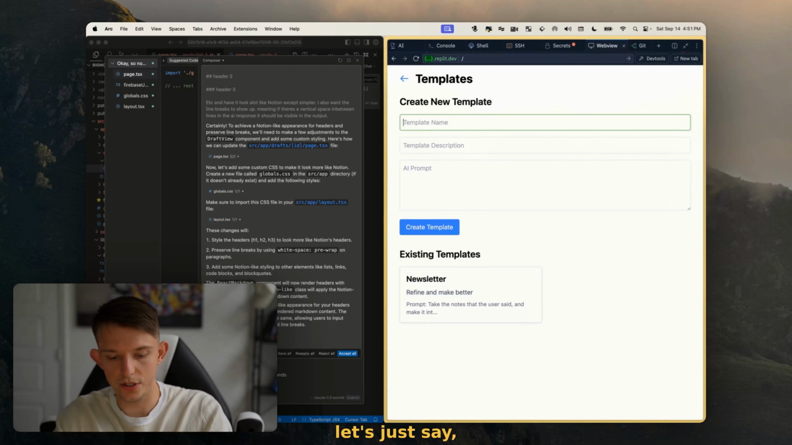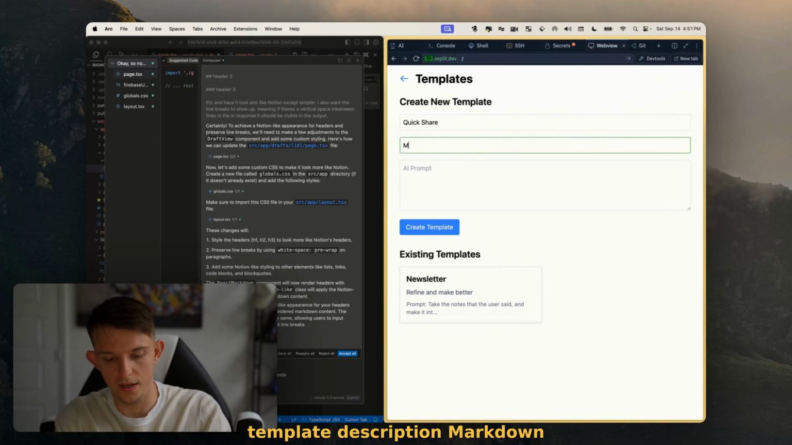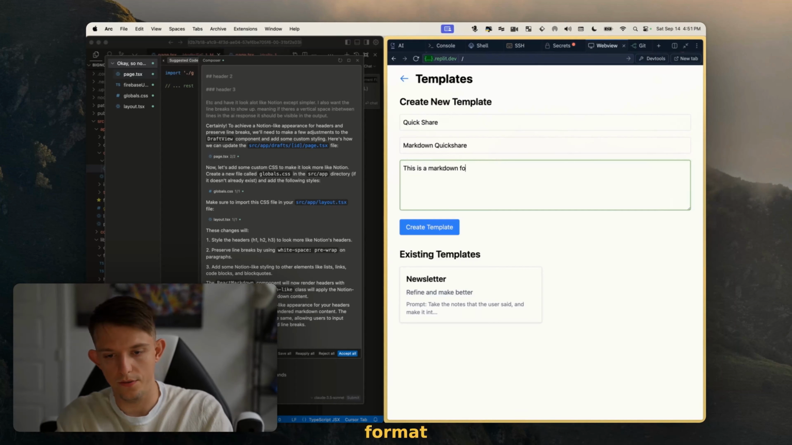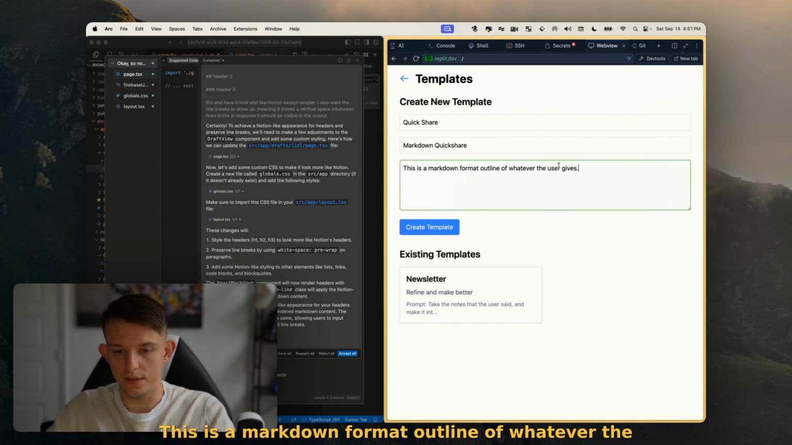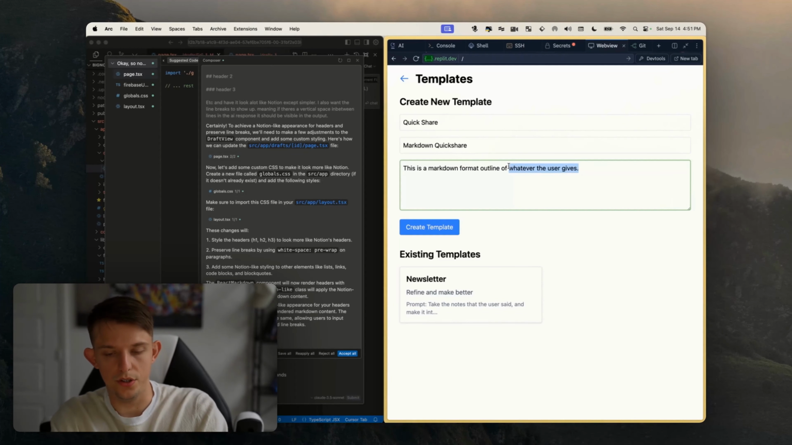Let's just say quick share. We'll just call this a quick share. Template description, markdown, quick share. This is a markdown format outline of whatever the user inputs.